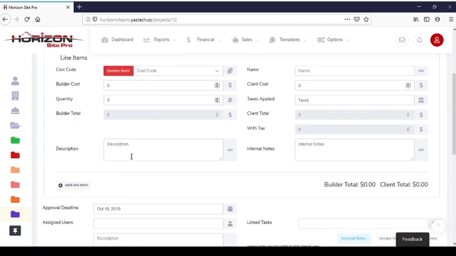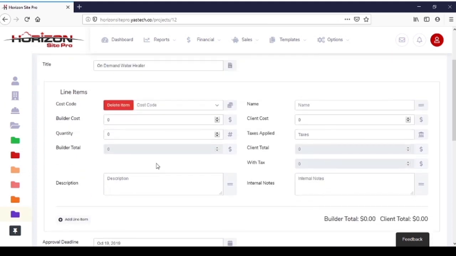You can add as many as you want. Now this is really handy if you're doing a change order that has multiple components, has multiple trades involved. You may want a separate line item for each component of that change order. You also have the ability to add cost codes in here. We're just going to leave that, keep things simple for now.